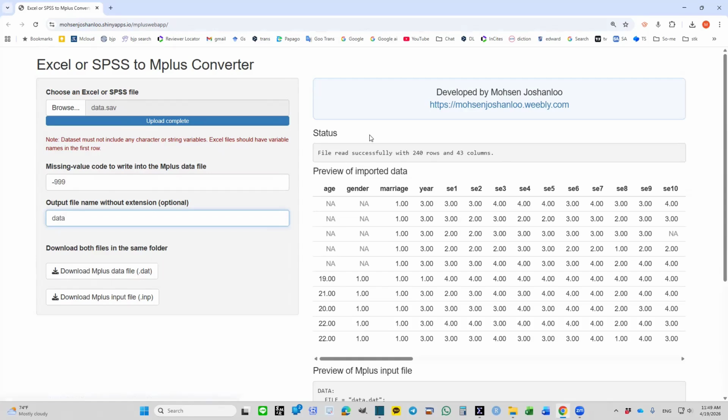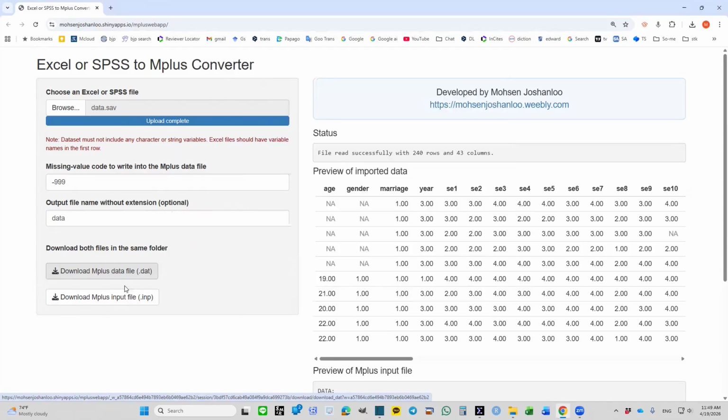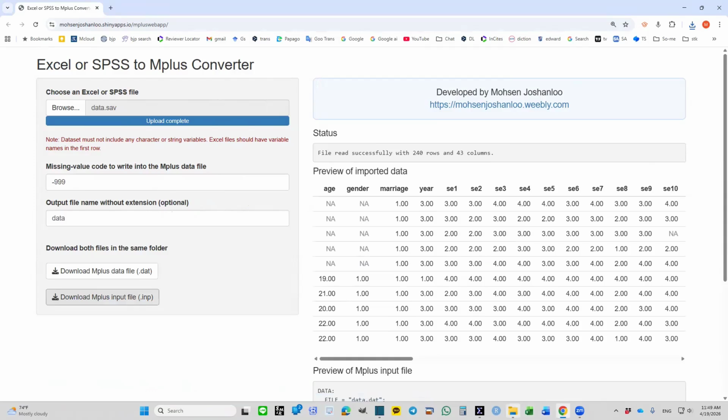Now, after uploading and checking that your file has uploaded correctly and you see the missing values are recognized here, download the data set in the same folder or in a different folder. You can create a new folder here. But the important point is these two files, the data set and the input file, should be in the same folder. So I just downloaded in the same folder and also downloaded the Mplus input file in the same folder. Let's go to the folder.